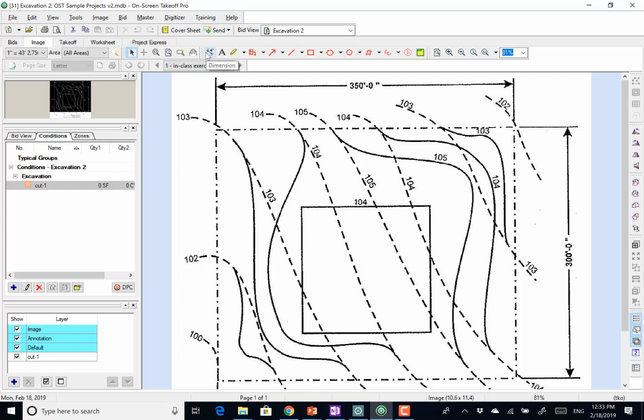Now, what's the next thing you need to do? So first thing is to calculate scale. The next thing is to check it, to validate scale. So what I'm going to do is that I'm going to actually click on that dimension thing.